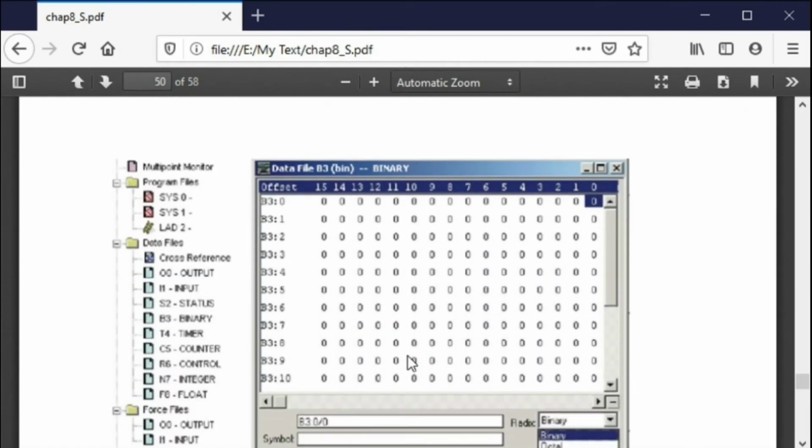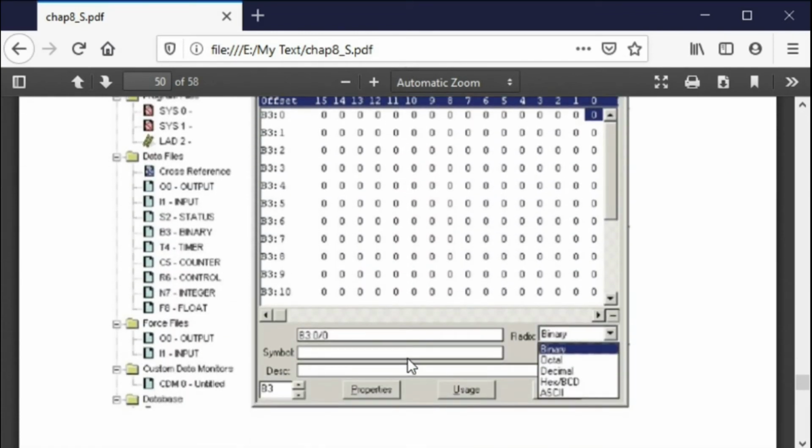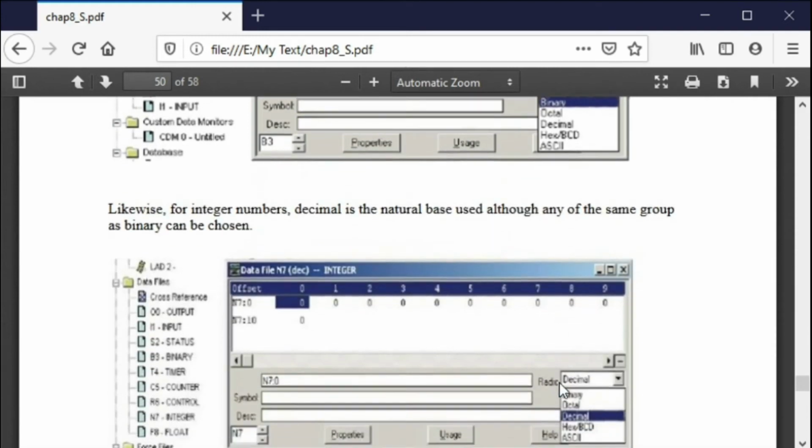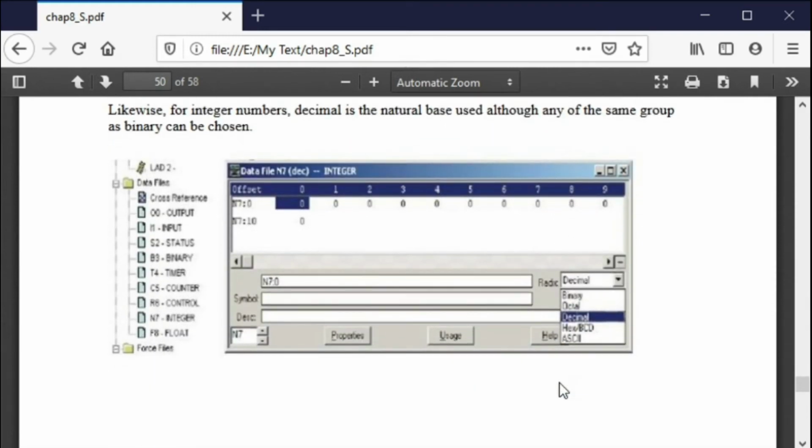Now we talk about Radix, and the Radix is the way that we view numbers, and you can see various radices here. It would be binary, octodecimal, hex, BCD, and ASCII. So you can display numbers in all different formats, and these are some of those formats. That's called a Radix, R-A-D-I-X.